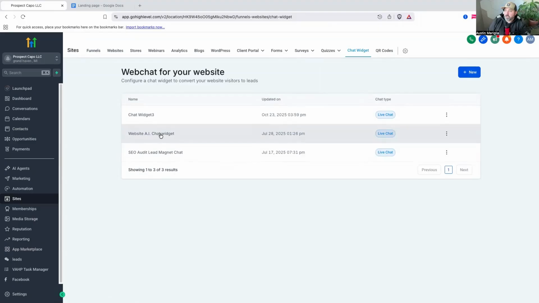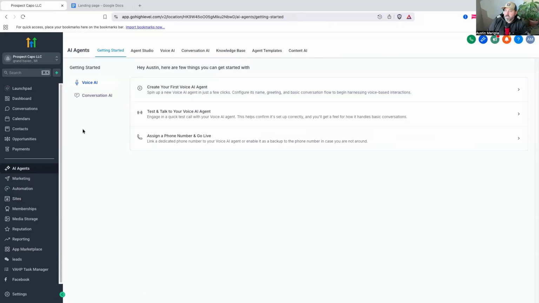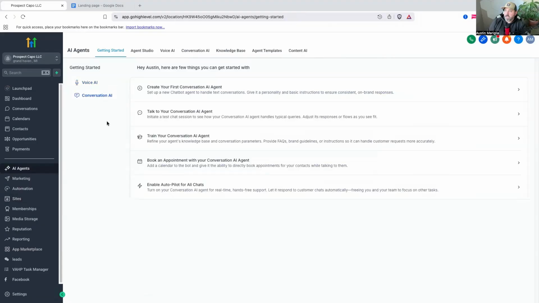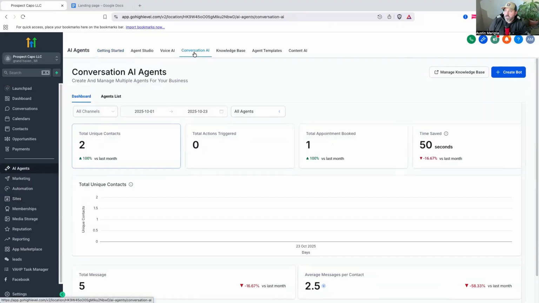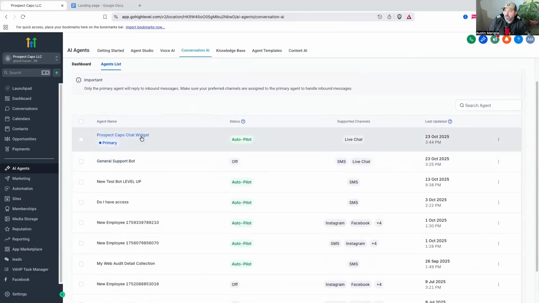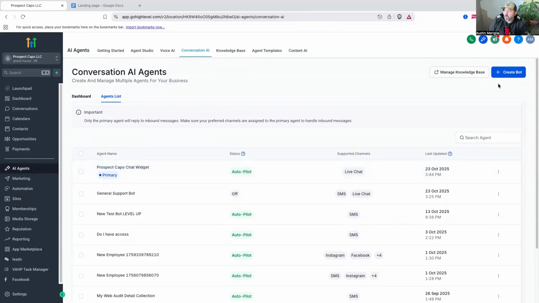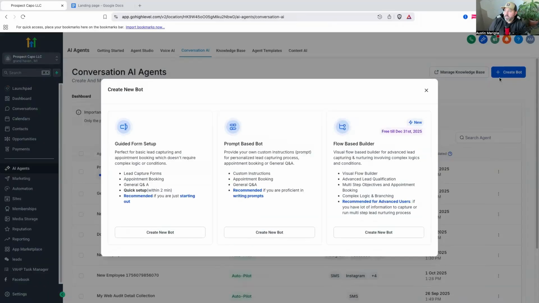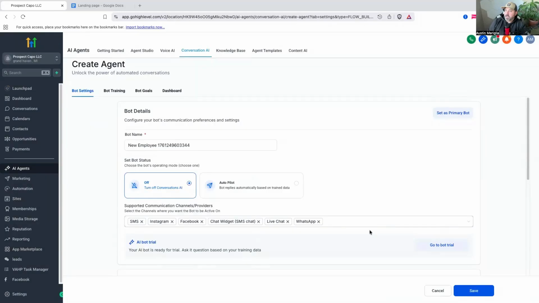And I'm going to now go into AI agents. Then I'm going to hit conversational AI up here, and then go to my agent list right here. Now, I have one built, but I'm going to show you how you can actually create one yourself. So we're going to hit create a bot. And then we want to go to flow-based builder and create new bot. That way, when we go to bot goals, it's actually going to give us the flow-based option.